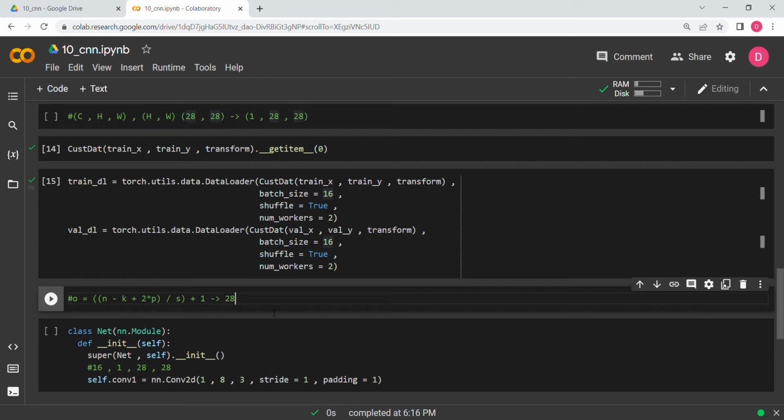N is 28. I'm going to use this formula and show that we'll again get back 28, and hence there will be no reduction in size. What is the kernel? Kernel is 3, because kernel size is 3. And 2 into padding, so padding is 1, so 2 into 1 is 2, so plus 2. Then we need a bracket over here, and divided by s, s is 1, and then we also need one more bracket, and then add a 1. Now if you look, 28 minus 3 is 25, 25 plus 2 is 27, 27 divided by 1 is 27, and 27 plus 1 is 28. So if you do that, you get back 28.